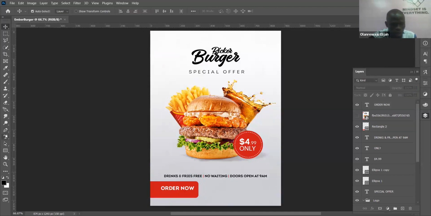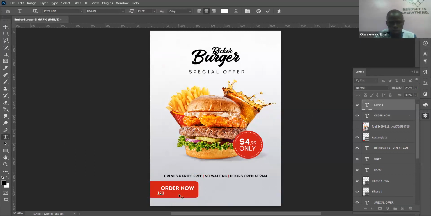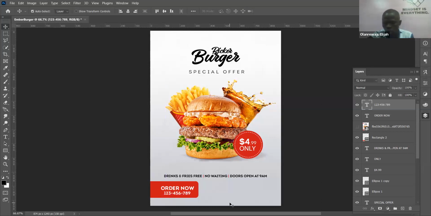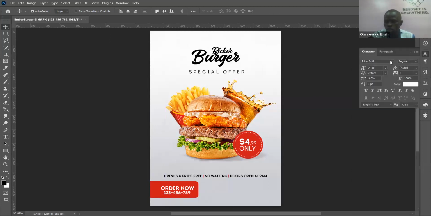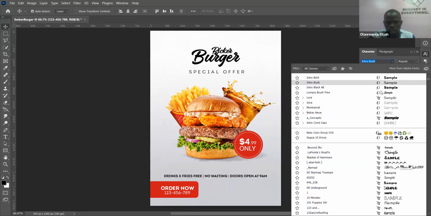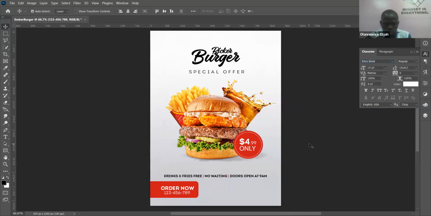So now the number 1, 2, 3 dots. No hyphen. 4, 5, 6 hyphen 7, 8, 9. So then we have to what? Reduce, give it a kind of hierarchy. So now it's more visual.